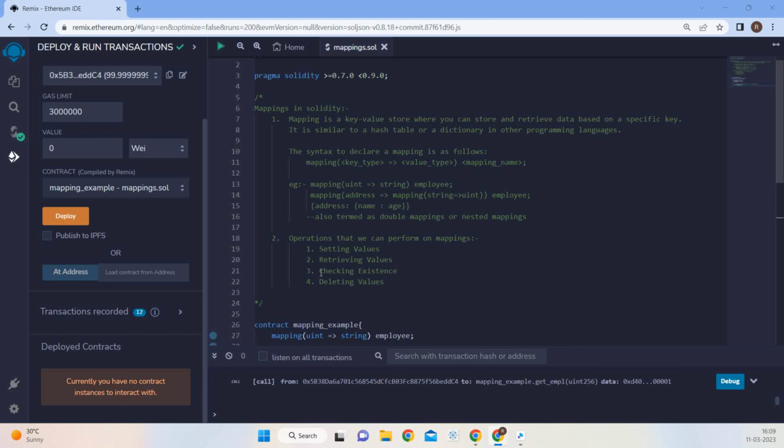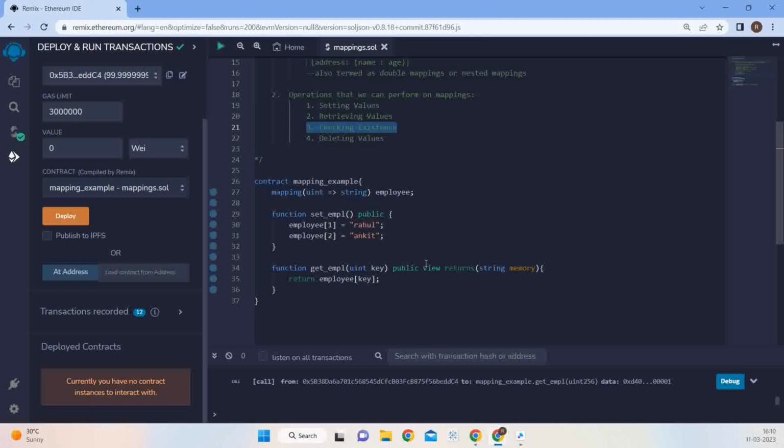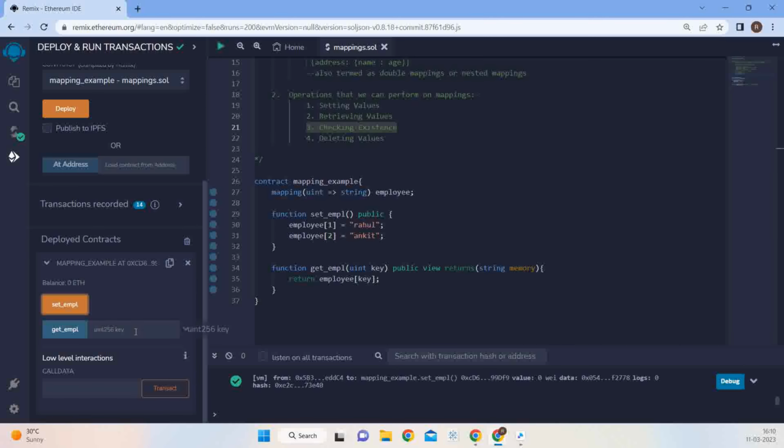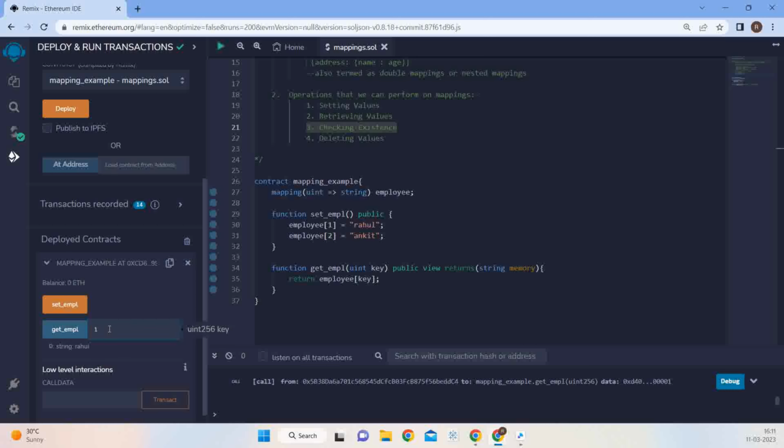Now let's look at how to check existence of a particular key in a mapping. Ideally, there is no concept of checking a key's existence in Solidity. When you deploy the contract and set the mapping, you simply say 1, and you get the value Rahul, whereas if you do 2, you get Ankit. But when you do 3, you get null. In Solidity, there is a mapping for every possible key, but the value stays null. It's just that if the key's value is not there, it would be null, or if a number's value is not set, it would be 0. So this is how we check existence.